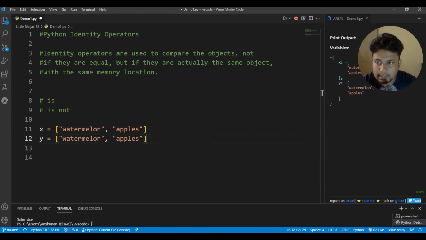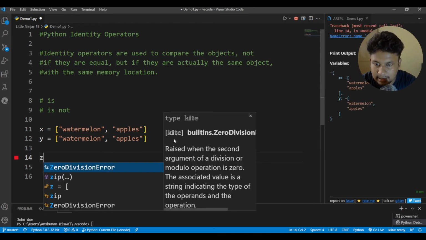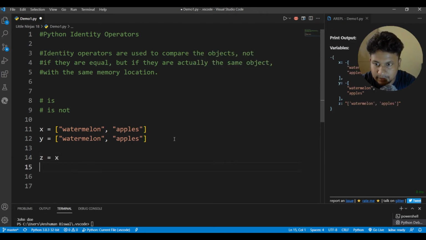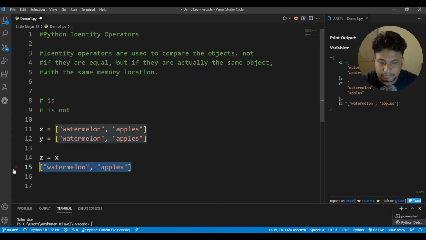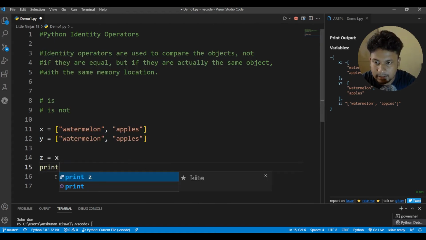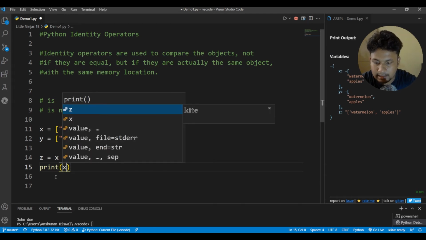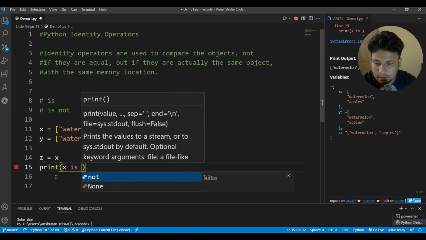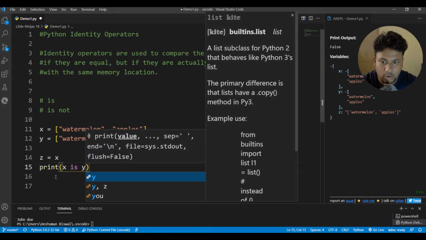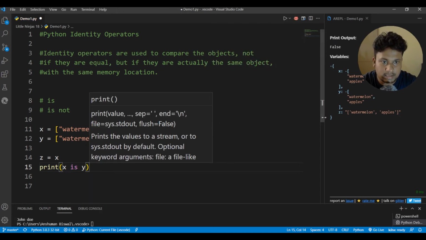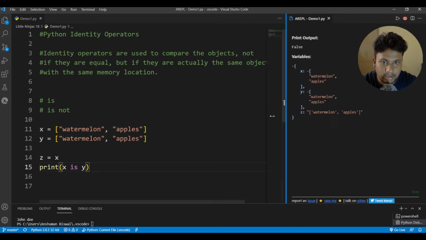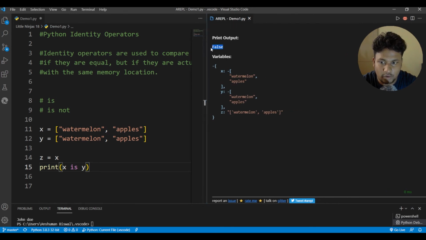Now, if you have to test whether these have the same memory location, let me just place z equals x, and now I'm going to print x is y. Let's see what we get here. As you can see on this screen, let me bring it a little closer, this is false.